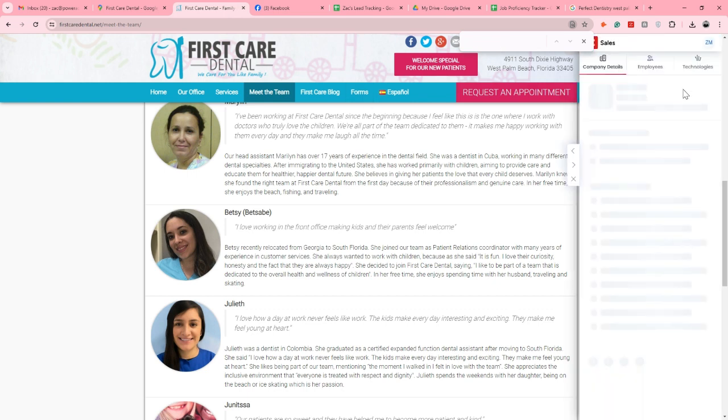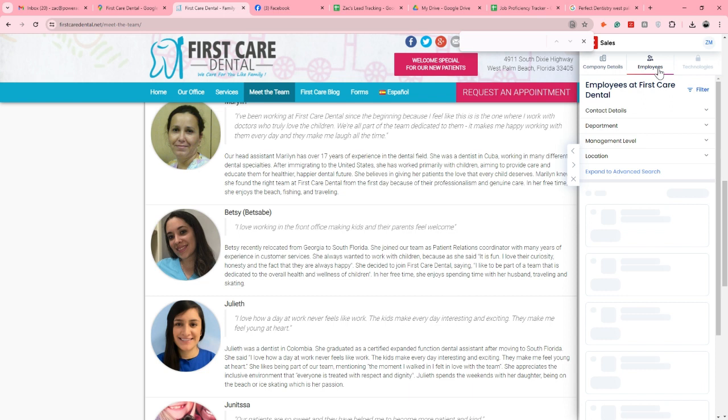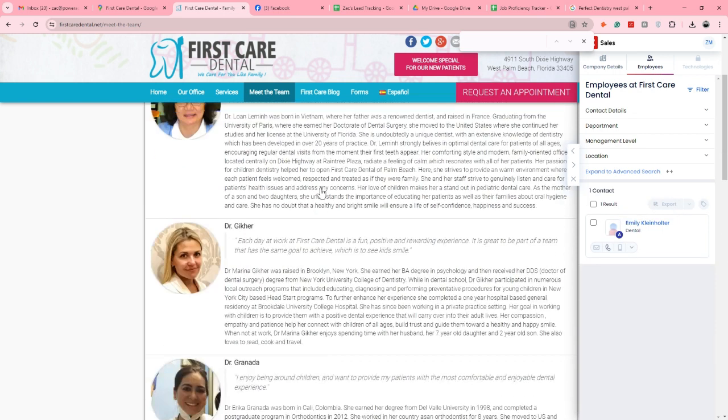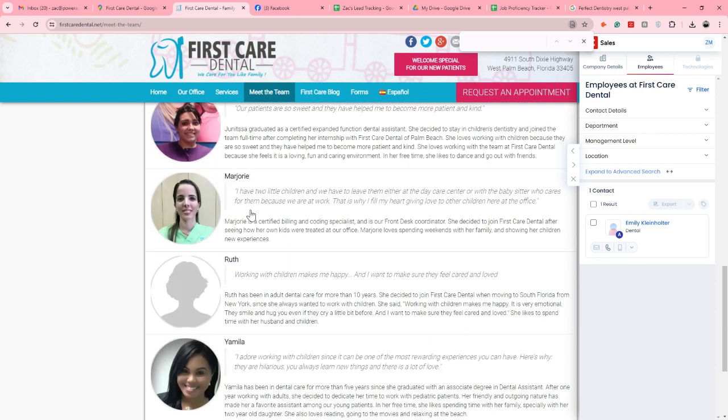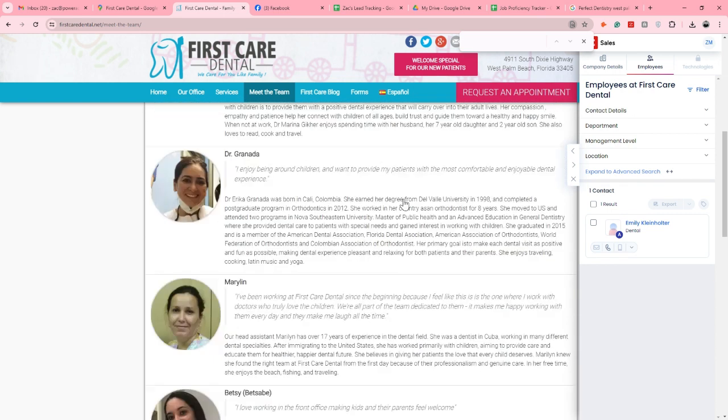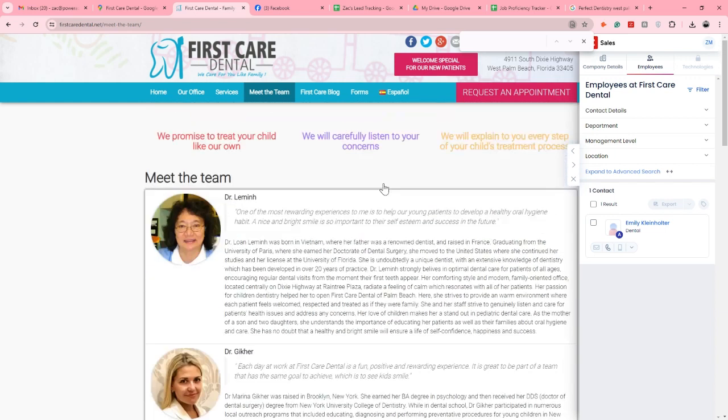We can try to find a name this way, so we'll go on Zoom info. Okay, doesn't look like there's an Emily here. Again, Zoom info doesn't always have the most accurate information, so we never want to start there. So it doesn't look like there's an Emily. We're not sure who to address it to.